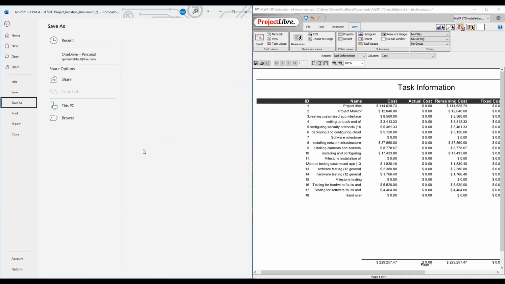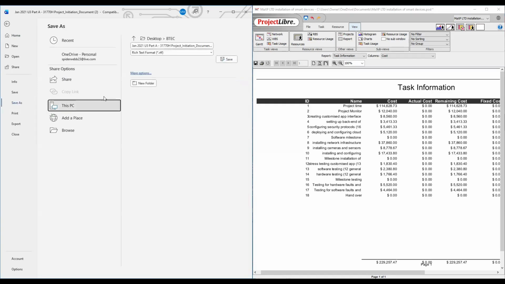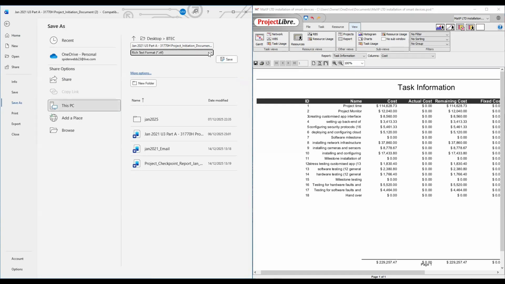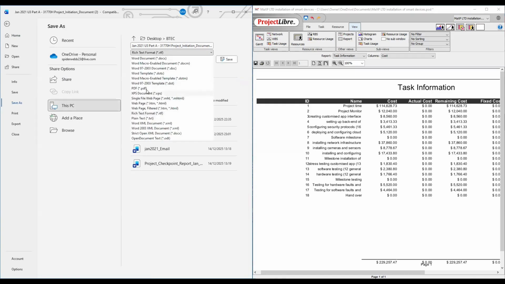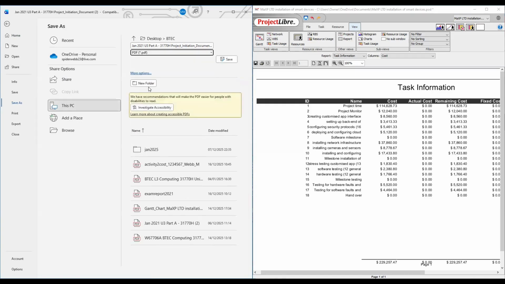It's running a bit slow today. And you're going to do, in my case, I'm doing it on this PC. All right, and I'm going to save as a PDF. Oh, no, it won't be saving. Let's see if we can save it as a PDF. Yes, we can. Save it as a PDF.